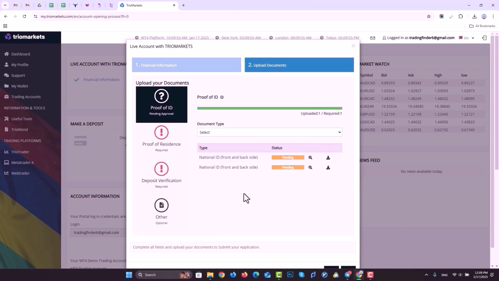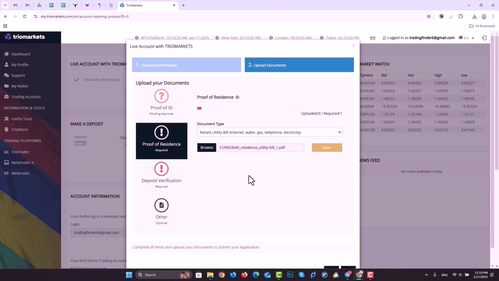After uploading the documents, you click on Proof of Residence and upload a document like a bank statement or a utility bill, which should be dated within the last 3 months. Finally, you click Save.